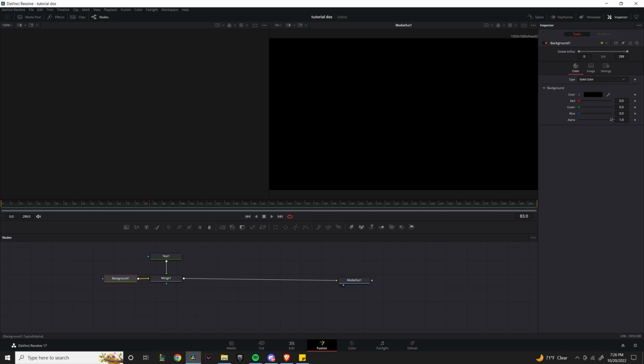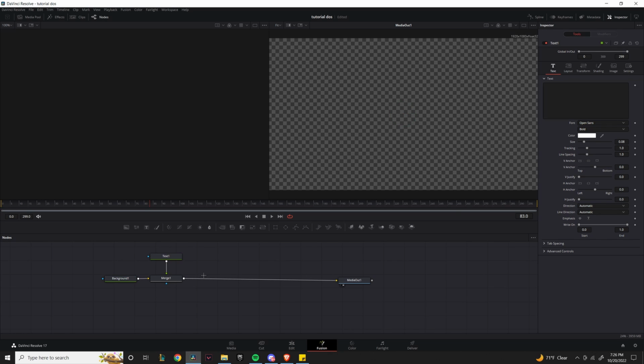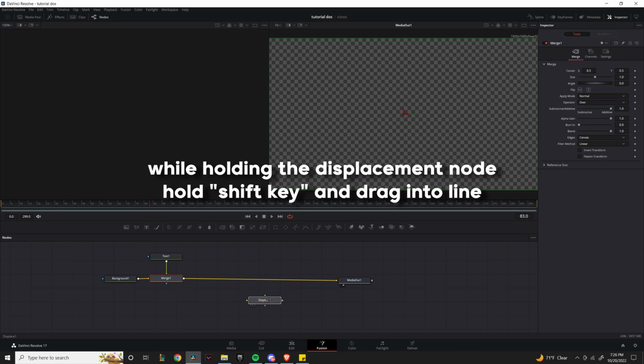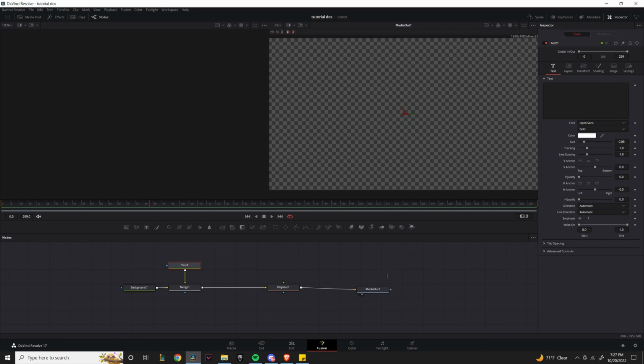So in our background node, we're gonna drag the alpha down all the way to 0. Okay, and also while clicking shift and space at the same time, search up displacement, and we're gonna drag out this exact displacement node. Okay, and we're gonna attach it to the merge. Oh, sorry, not attach it. While holding it, we're gonna hold shift and drag it in to our fusion page like that, so that it connects with everything else.